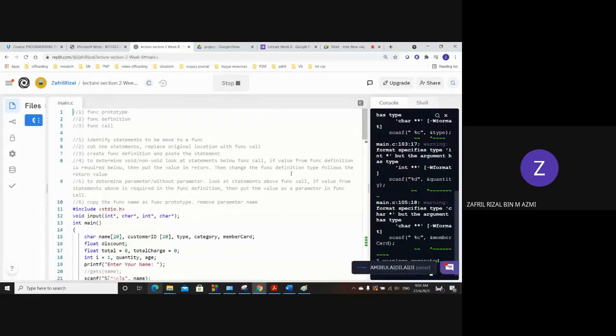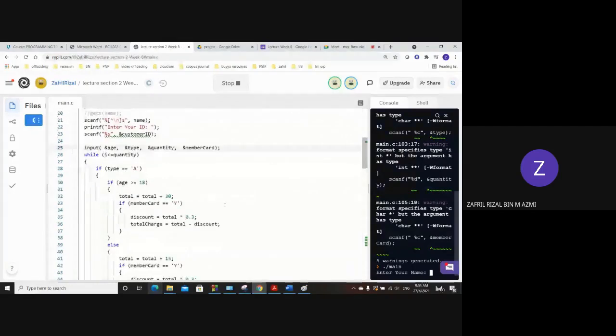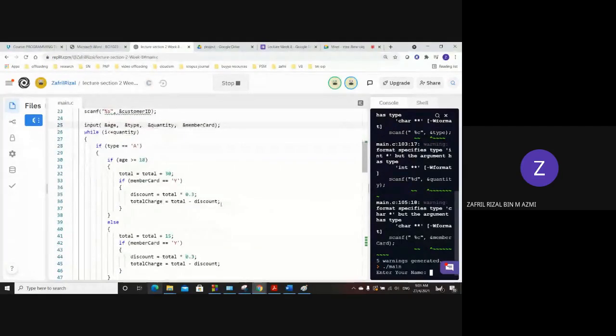Next, maybe we can move a little bit faster, because I already showed you the steps. Let's move to the second function, which is this one. Let's just take this statement and put it in the function calculate discount. This statement only, but using parameter by reference. This time we use parameter by reference.